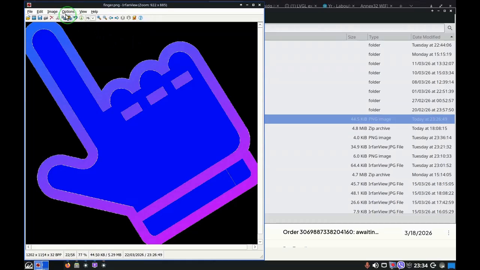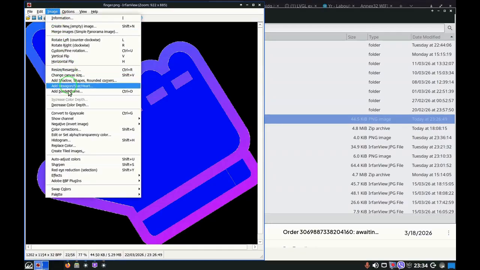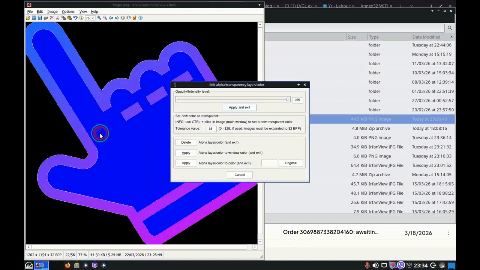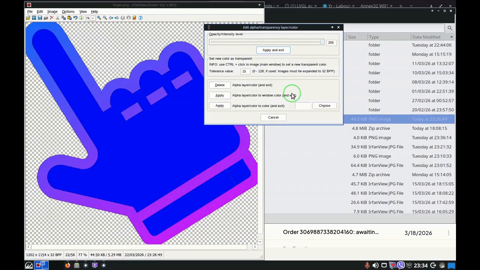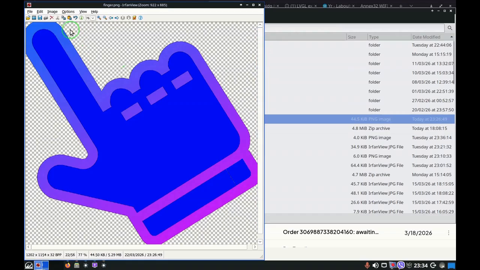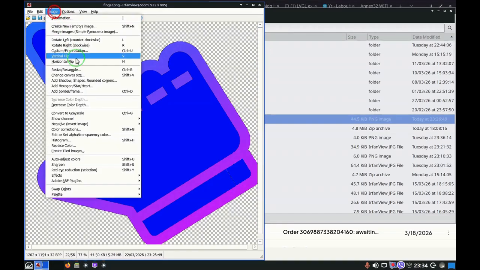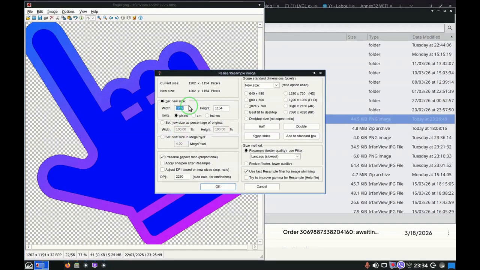Because it's easier to do this transparency with a larger image, so Image, Edit or Set the Alpha Transparency Channel, and then hold Control while we click on the colour that we want to be the transparency, and Apply and Exit. So now we'll reduce it to 64.